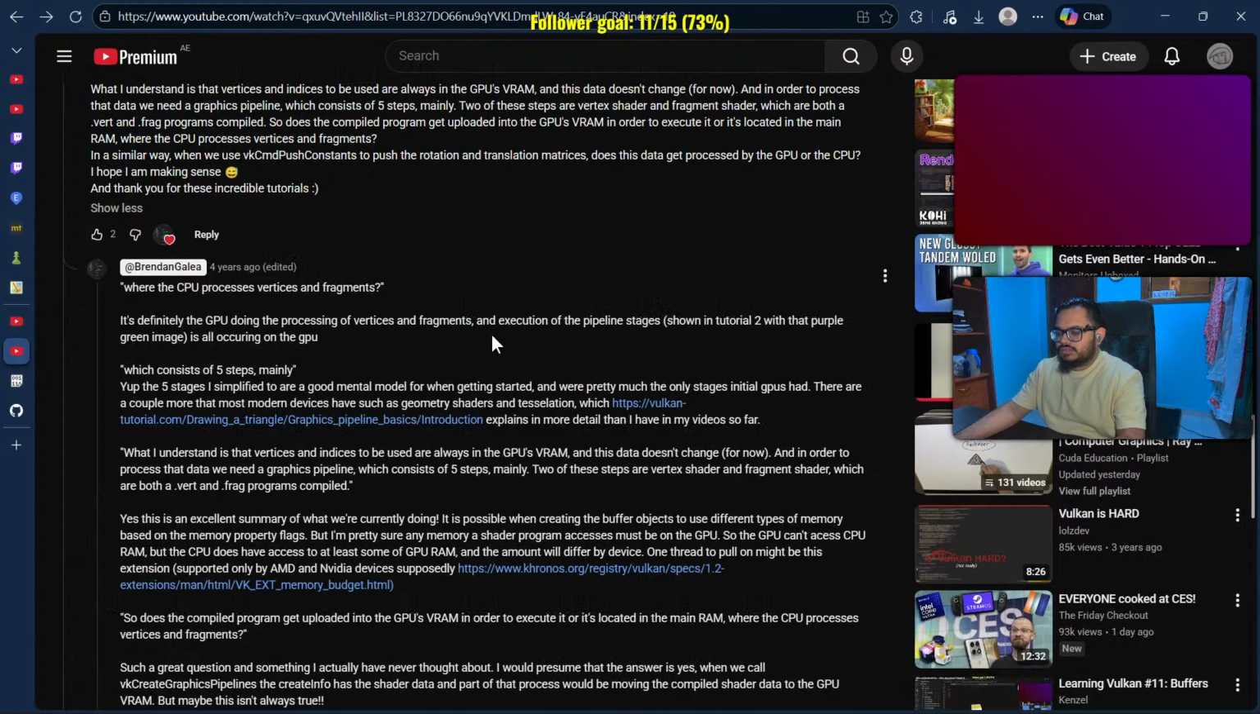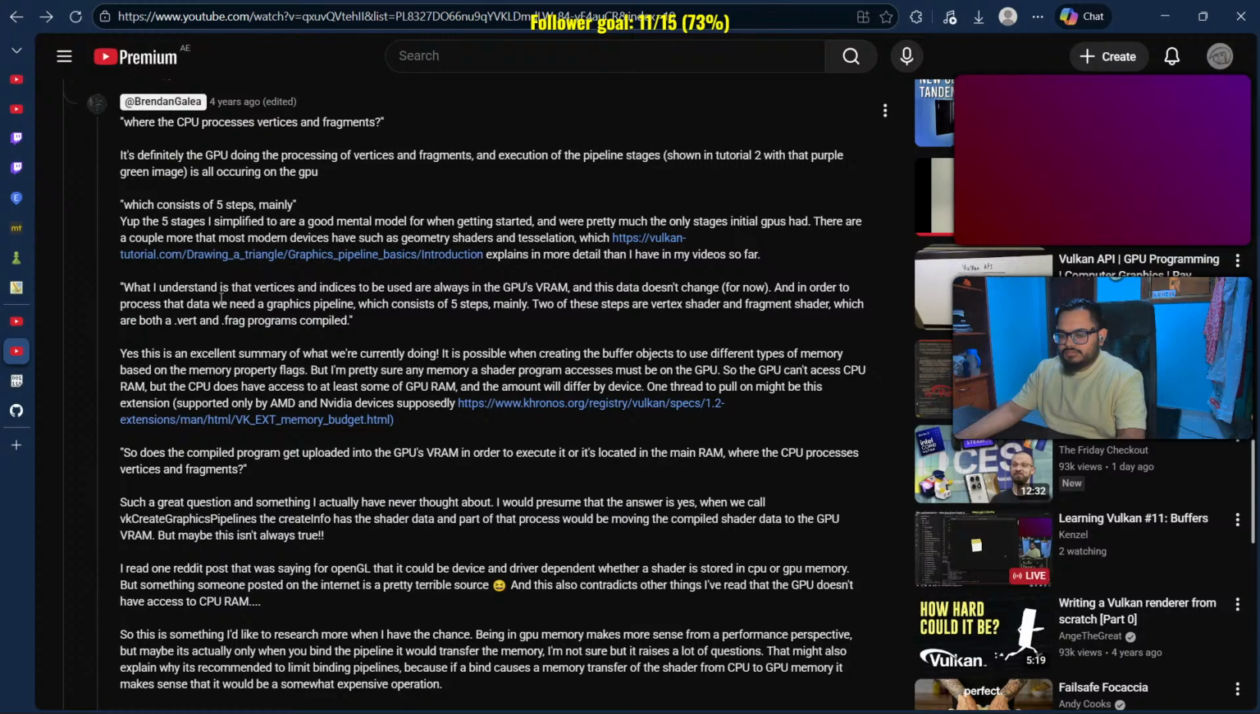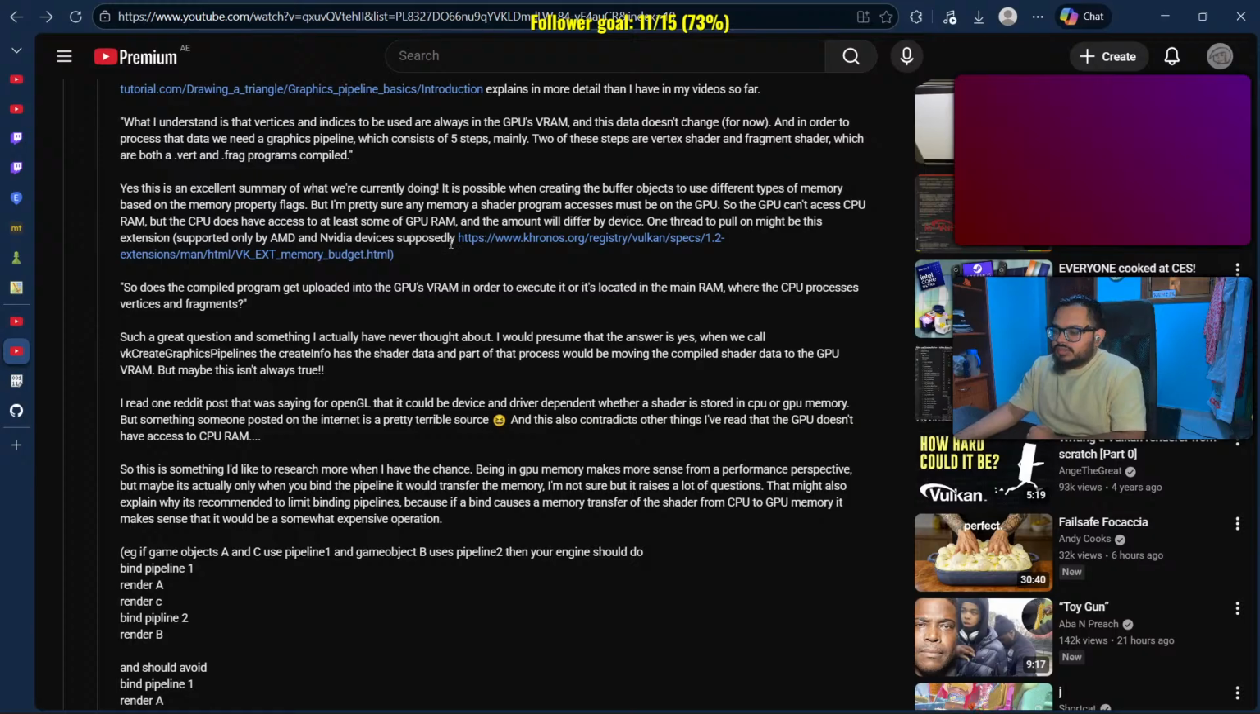Definitely the GPU is doing the processing of vertices and fragments. Yes, this is an excellent summary of what we're doing. It's possible when creating the buffer objects to use different types of memory based on the memory property flags.